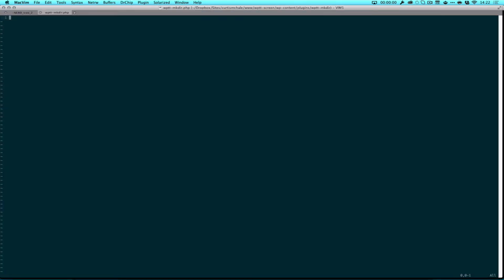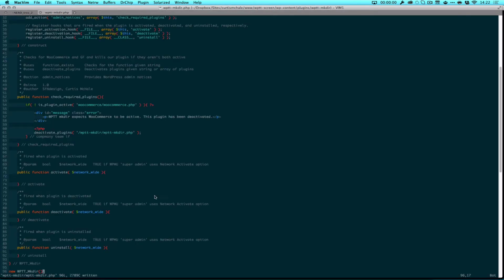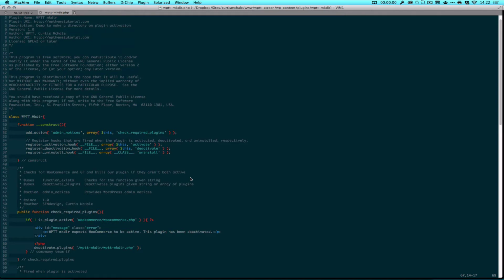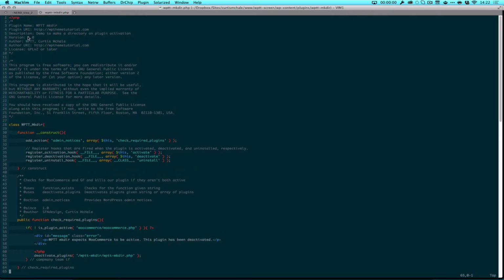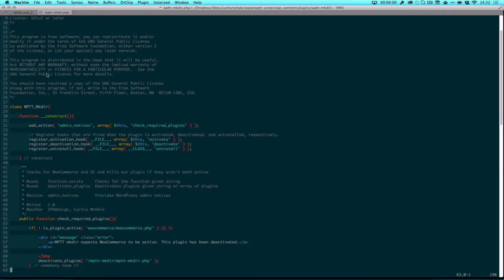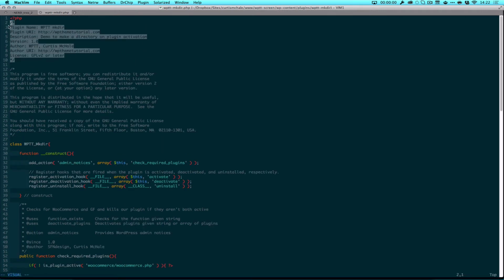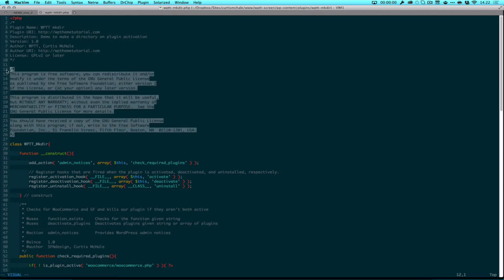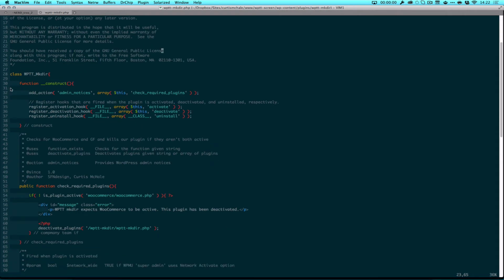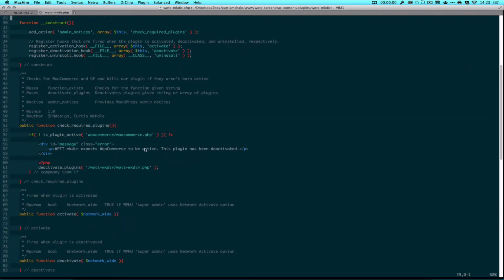And what I have here is a blank plugin file. And of course I've already practiced building this, so I'm going to copy over the base plugin to start. This is where I start all of my plugins. It's got our basic plugin header at the top, our GPL declaration, and then we start to get into our class. First thing I do in our class is call admin notices to check required plugins.